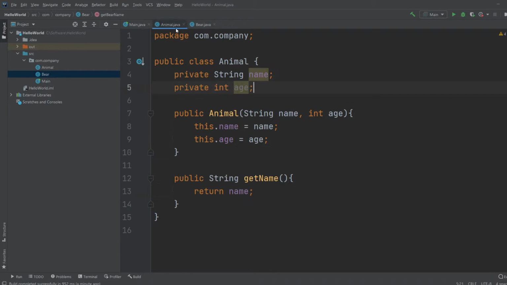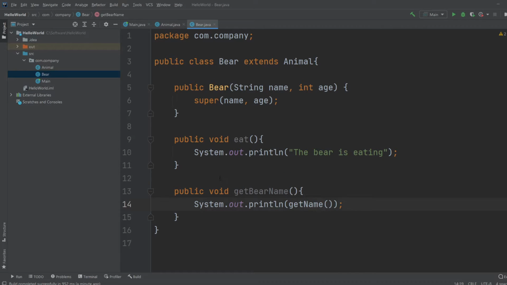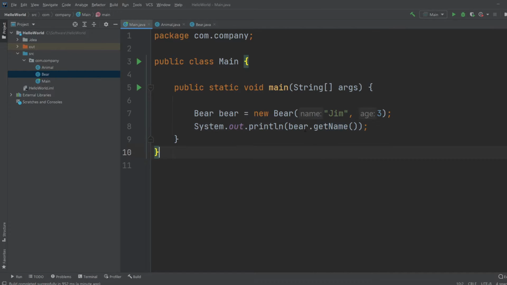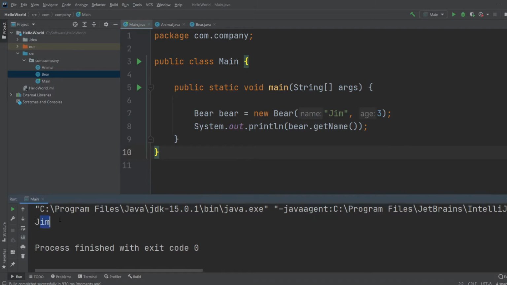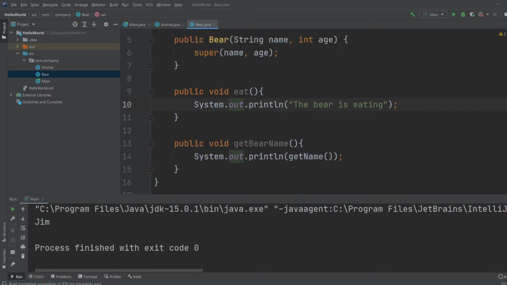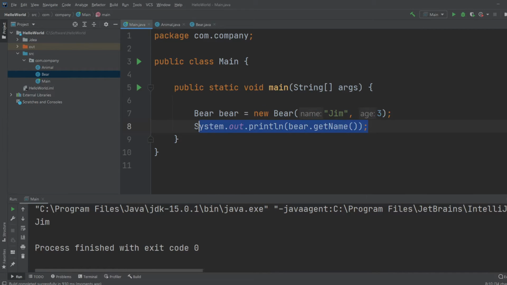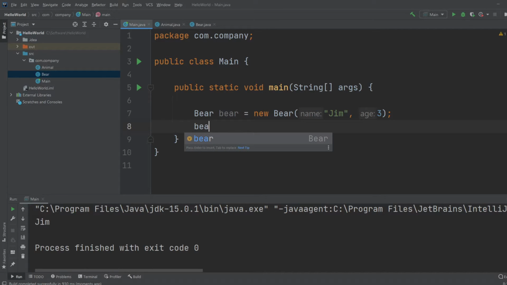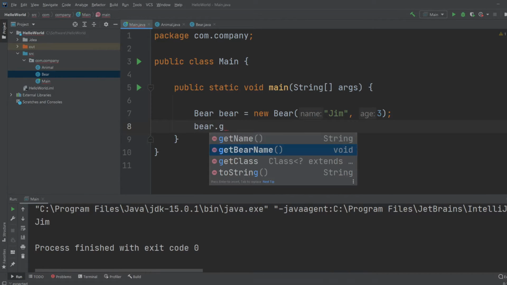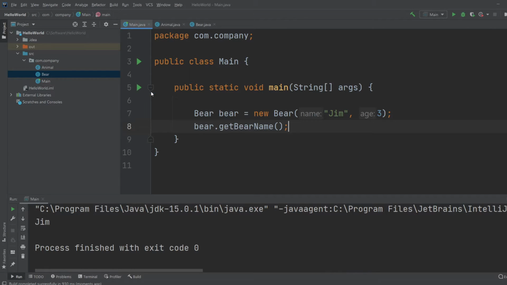Here, we would need to create a setName method in animal and then access the name through that method. And this is where encapsulation comes into play. But for now, we just call bear.getName and we get the name Jim. Or we could call the newly created method bear.getBearName, which would just straight up print the name Jim.